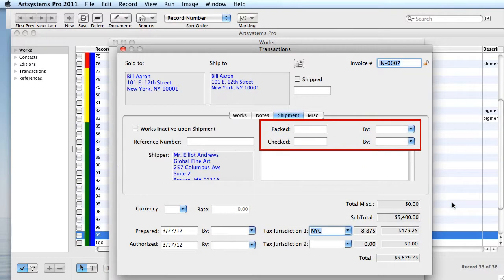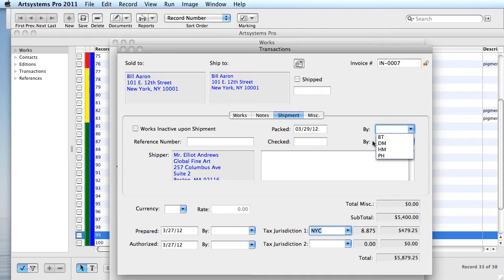Enter the date the works were packed and checked and by whom, clicking on the By drop-down arrows and selecting a staff designation from the list. The entries listed in the drop-down fields are entered by the user from the Edit menu, then selecting related lists from the employees and entering the designation.